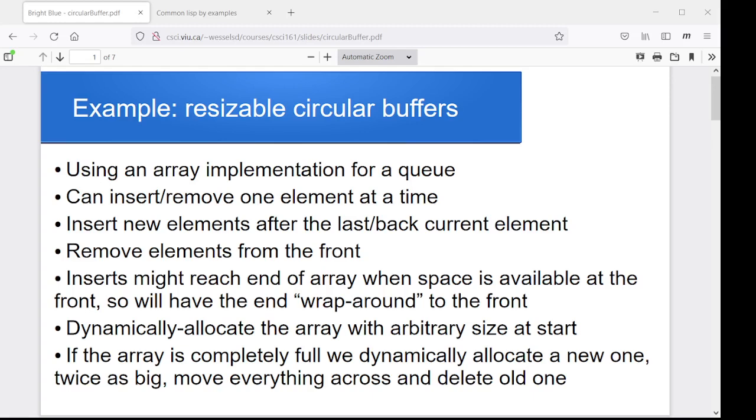Well, I've got empty spots in the array, so I should be able to do more inserts. I should be able to add new elements to the back of the queue. Now, of course, they can't go at the end of the array because that would run off the end, right? We have the back position in the last spot in the array, but those at the front are empty. And so we'll have this idea that the array wraps around, or that our queue wraps around. The front might be in position 3, but the back might suddenly be in position 0.